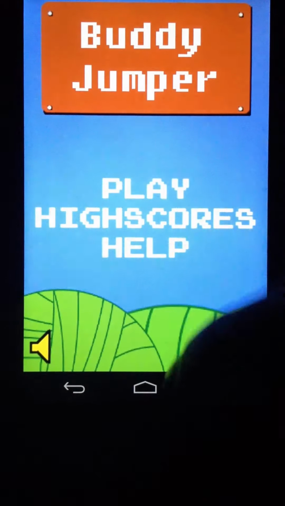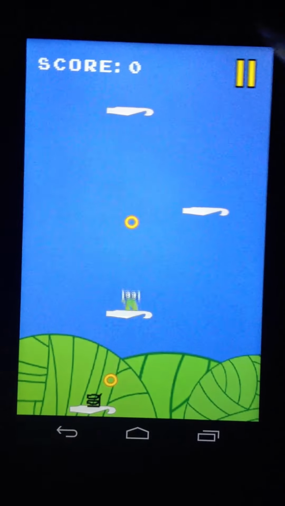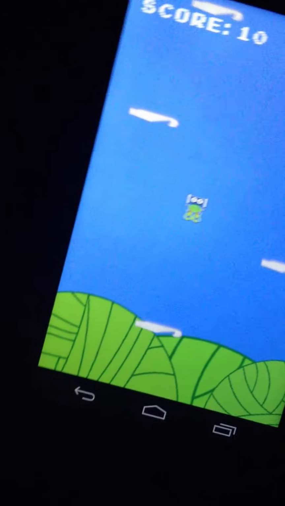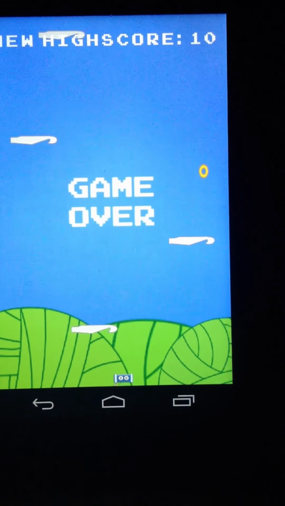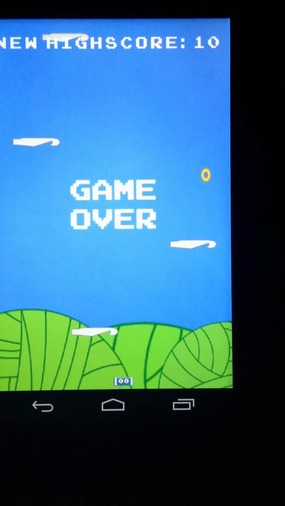And then lastly, I have to show you Buddy Jumper. This is a fun little game where you can help Buddy jump to the top. You just tilt your phone left and right, and you have to get as many stitch markers as you can until you get up to the ring store up at the top in the sky. So it's a fun game.